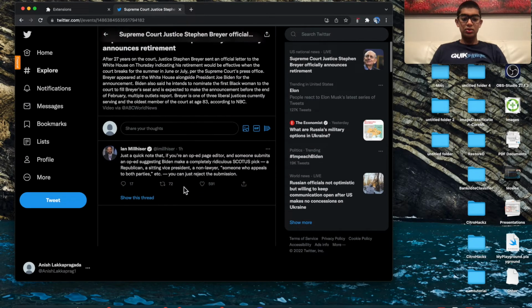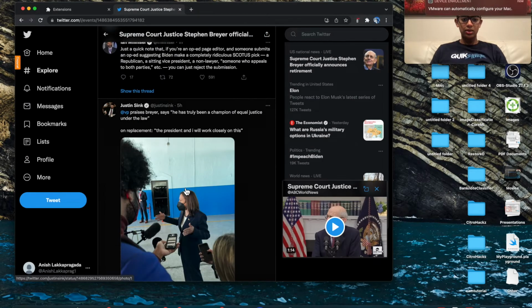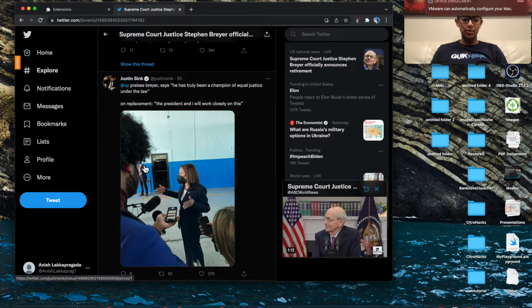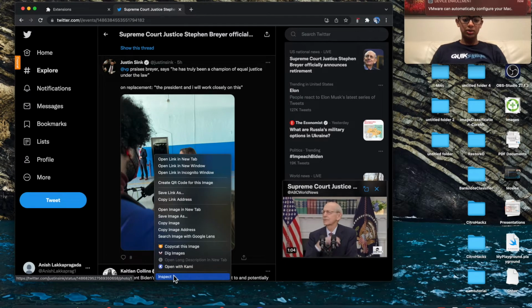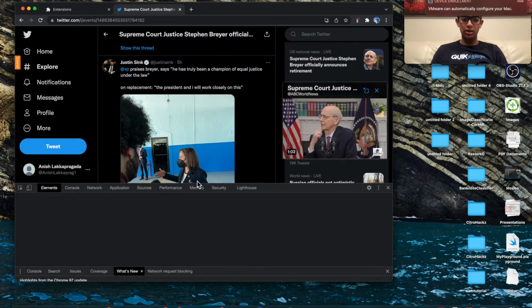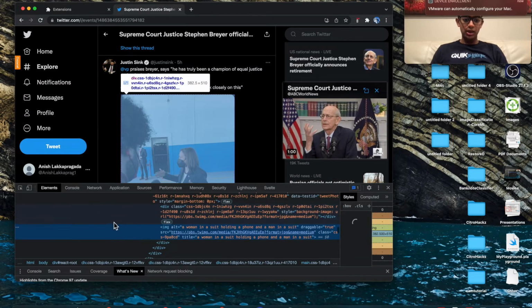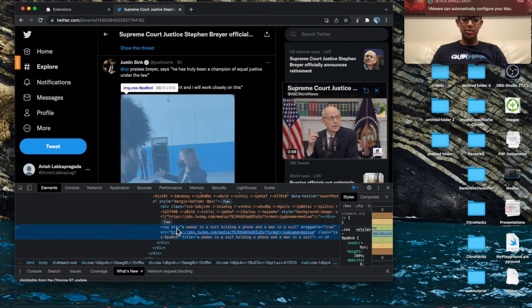So we can scroll down. This is a pretty good image over here. Okay, a woman in a suit holding a phone and a man in a suit. That's the caption that GenAlt generated. And now what GenAlt will do is, if I click inspect over here, it'll generate this caption and set it to this image's alt text, which is alt, a woman in a suit. This was generated by GenAlt over here.